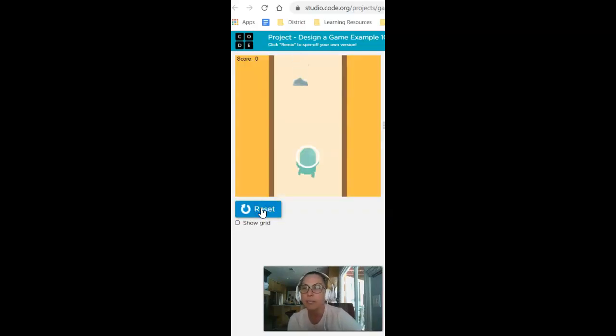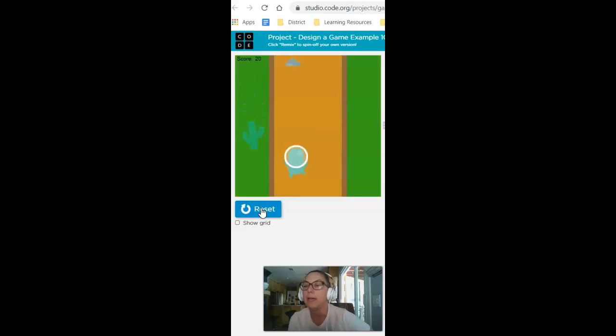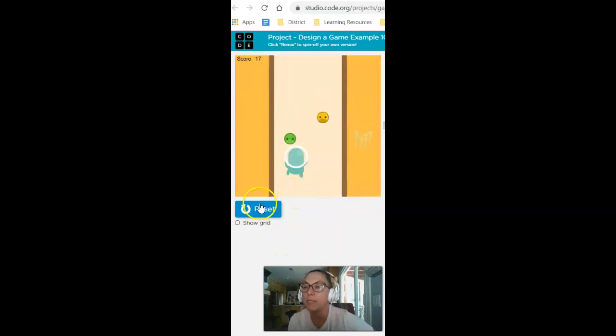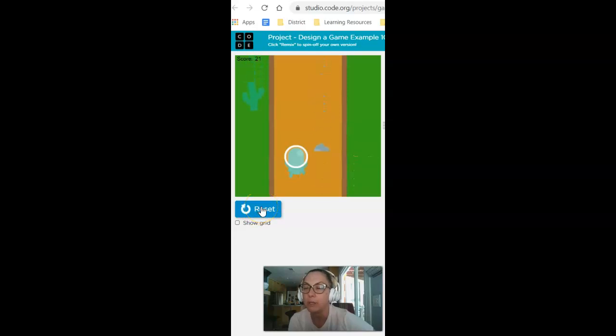I'm not very good at this, but obviously you're trying to gather things without losing points. And I think when I hit the rocks, I lose points. And so this is kind of a fun little simple game. Obviously I'm not very good at playing it, but this is something that we're going to be building as we go through this unit. So it should be a lot of fun.